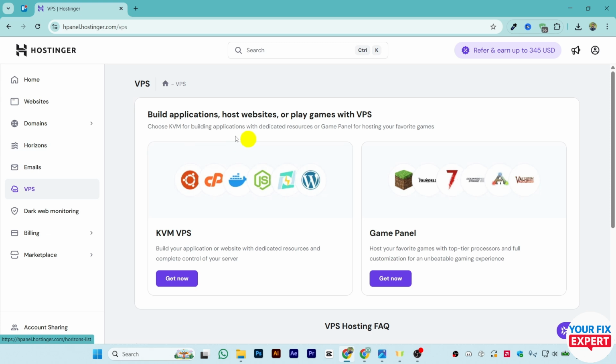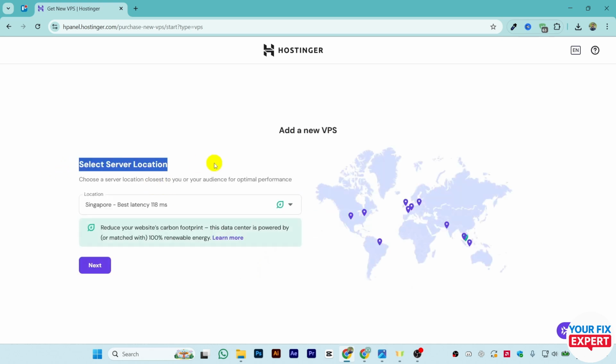And once you are inside the VPS, you will see either KVM VPS or game panel. So that is your choice, whatever VPS you want to choose. But in our case, I will go with the KVM VPS. Just click on get now. And once you click on get now, they will ask you to select your server location.